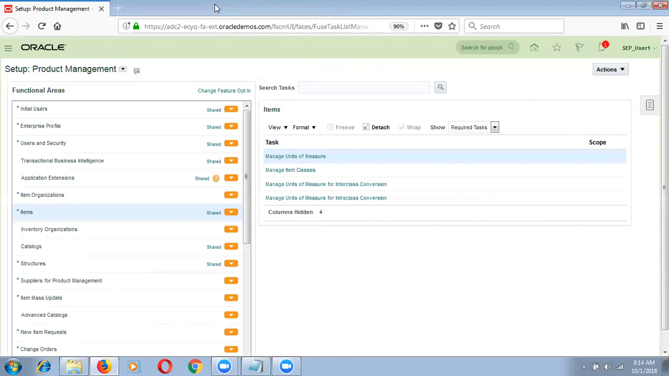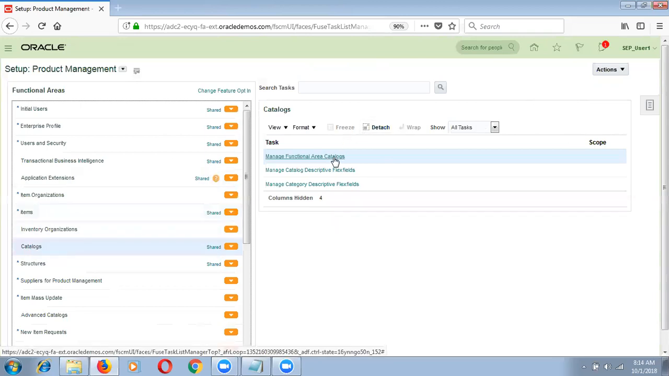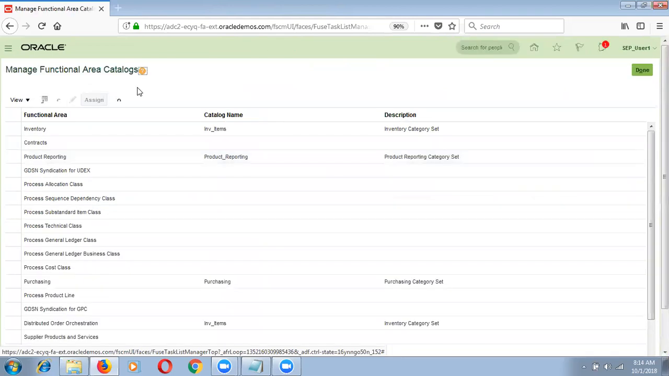So if you want to use an item in any specific functional area, the item should be available in that specific default item category for the functional area in EBS. Same concept, but now it is controlled at item catalog level. So navigate to the product management offering, select catalogs, select manage functional area catalogs, and this setup is controlled at application level, not at business unit or IMO level.